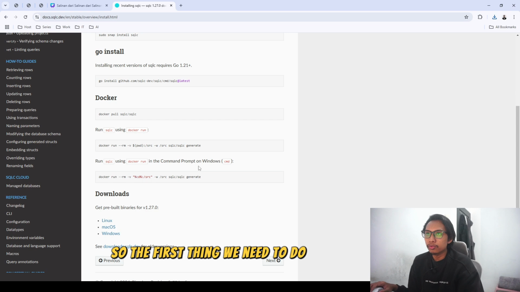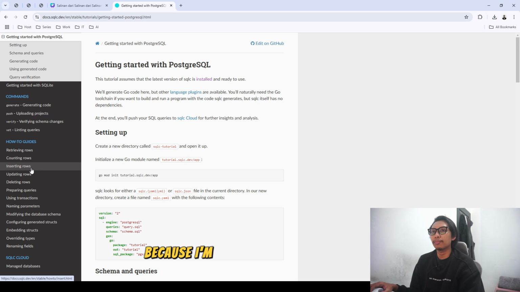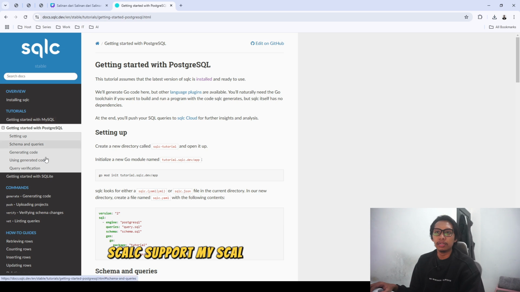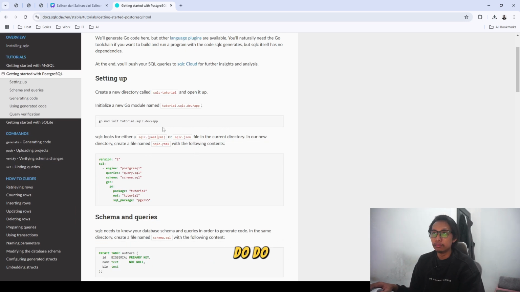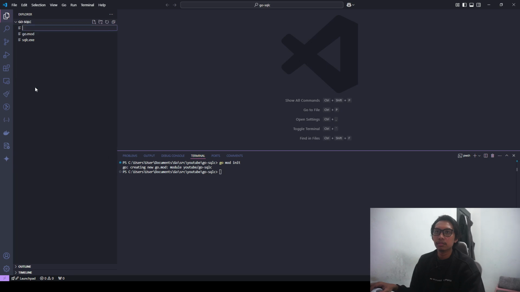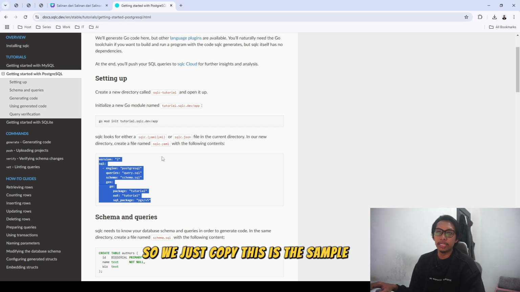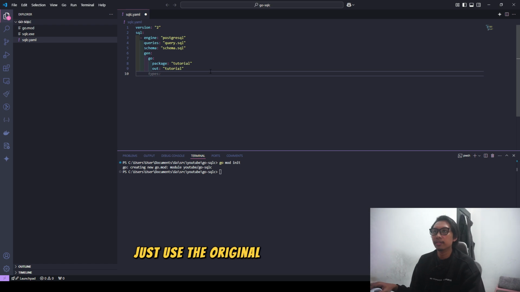So the first thing we need to do is go to the getting started with PostgreSQL page, because I'm going to use PostgreSQL. SQLC also supports MySQL and SQLite, but I'm going to use PostgreSQL here. And then we create the YAML file for the settings, sqlc.yaml here. So we just copy this sample. We don't use the SQL package, we just use the original package from Golang.